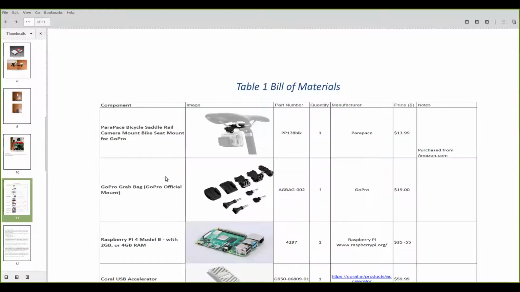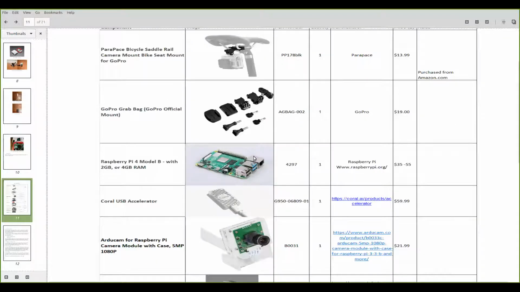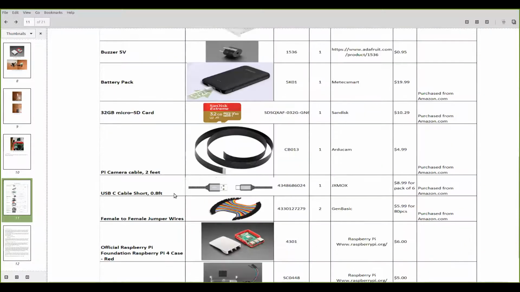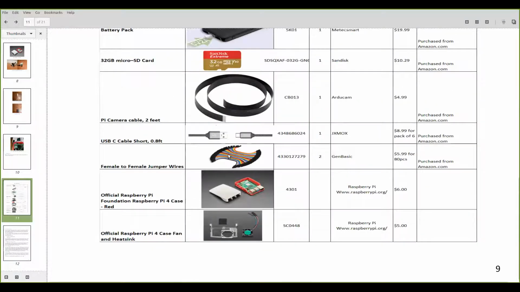And then we have a detailed bill of materials here. One of the things I found on the internet was this bicycle saddle rail. That's how this thing is attached to the saddle. It's meant for a GoPro, but it worked pretty nicely. I had to buy some GoPro grab bag parts and tinker toy it together. And then again, these are all the parts that I just talked about before. Of course, for the Raspberry Pi, you have to have the SD card. You've got a cable for the camera, some USB cables, some jumper wires, and the case.